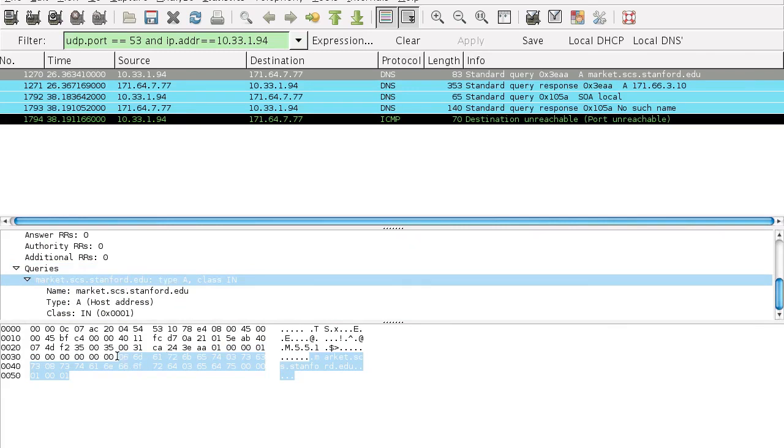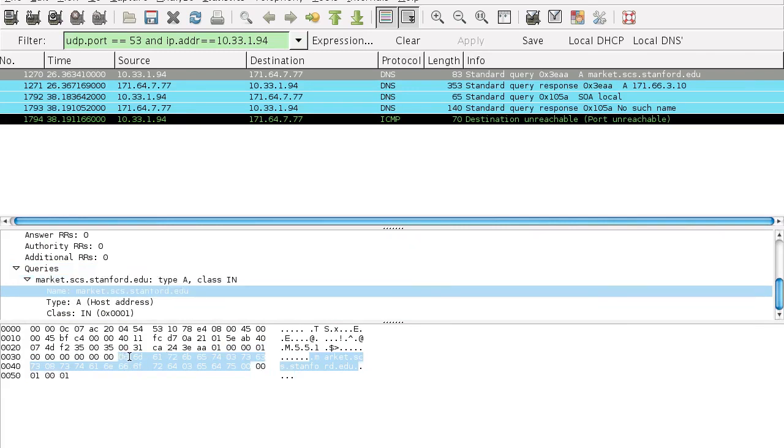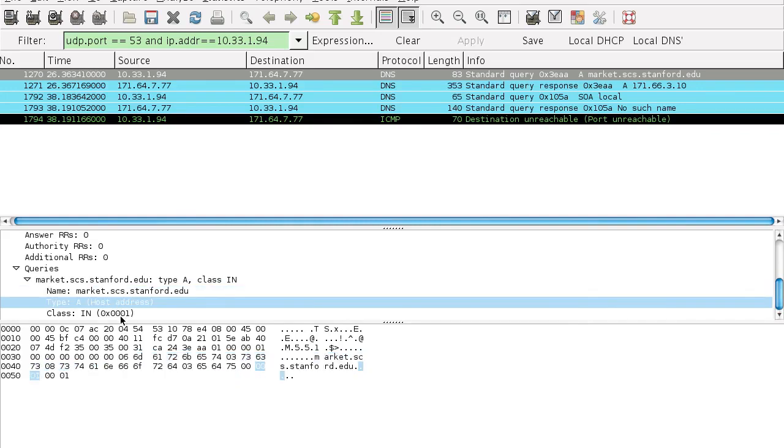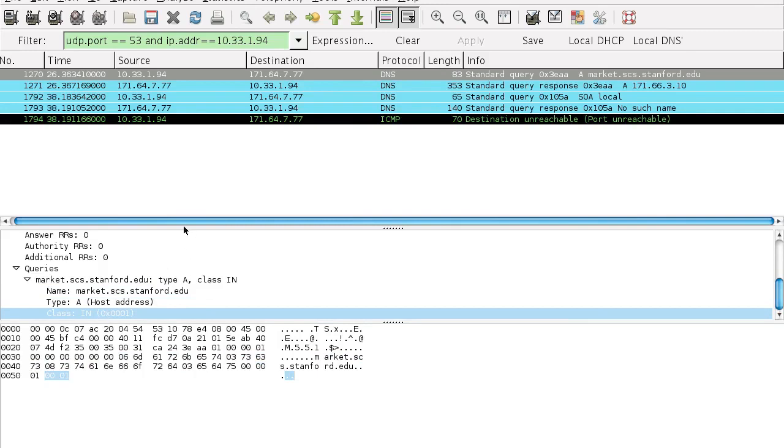This is market.scs.stanford.edu. If you look down at the bytes, this first byte for market is 06. That's because market is 6 characters long. So we have 06, then MARKET, then SCS, which is 3 long, so 3 SCS, then Stanford, which is 8 long, so here's 8 STANFORD, then 3 long EDU, and then that's the type A, so 01, class IN 01.